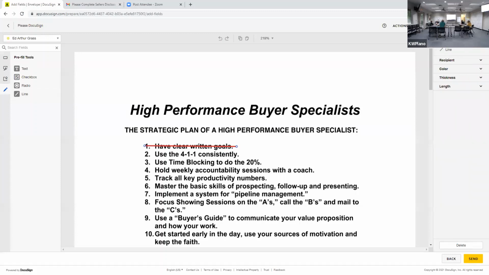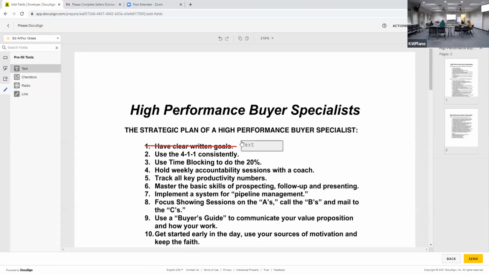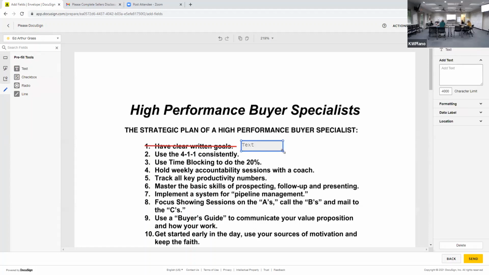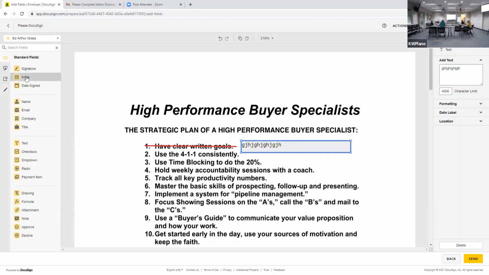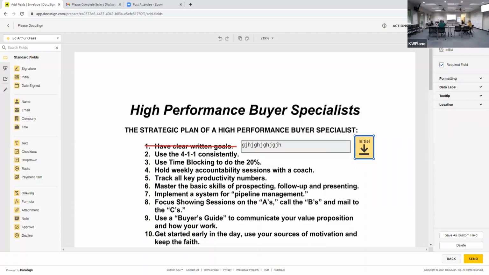Did a cross out. Then maybe I need to add a text box. Fill in whatever I need to fill in there. And then I would go back up to the standard fields and grab an initial. And that would be how to make a correction on a PDF that has already been signed.